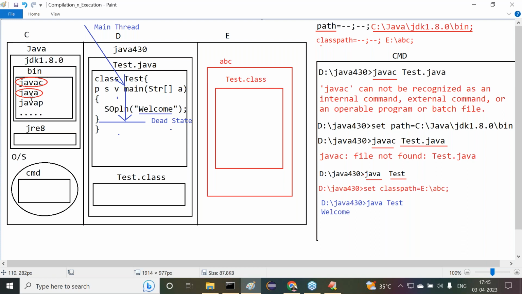The operating system will execute the java command. By the execution of the java command, JVM software will be activated. JVM software will come into the command prompt where it will take the main class name. Then JVM will search for the Tester.class file at three locations. What are the three locations? At the current location, at the Java predefined library, and at the locations referred by the classpath environment variable.